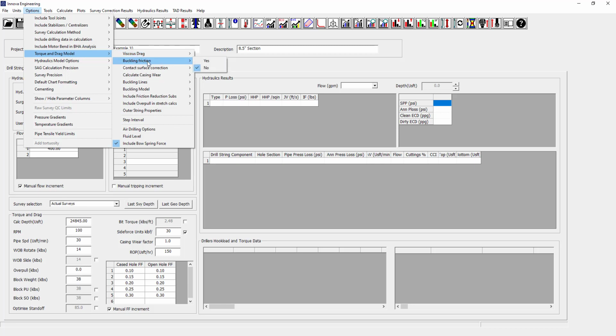Buckling friction. If this is turned on and there is buckling in your drill string, then this will add additional friction as if the pipe was being pushed up against the side of the well. This only applies to slack-off weights. Contact surface correction. If you turn this on, then tubulars with a larger OD will cause more friction. This is because they have more surface area in contact with the side of the wellbore. Calculate casing wear. If you turn this off, then the casing wear results will not be calculated.